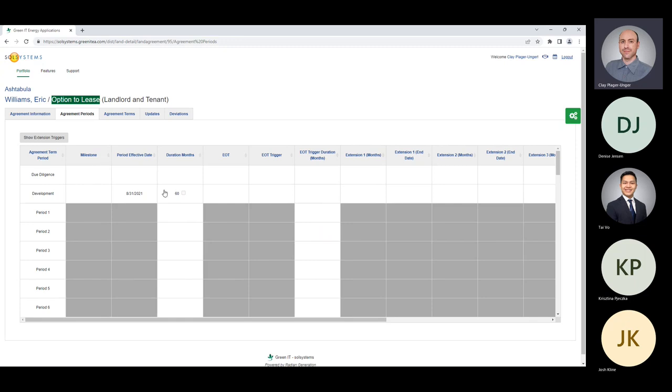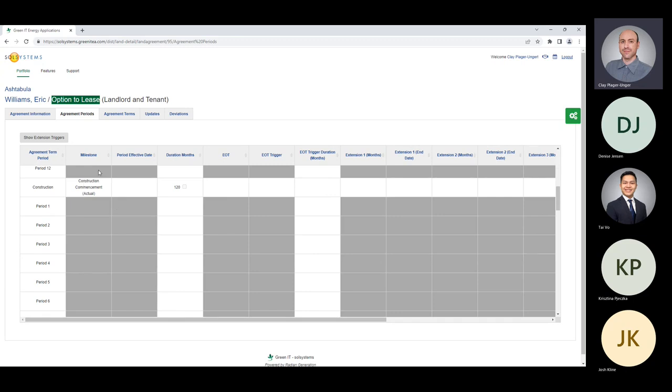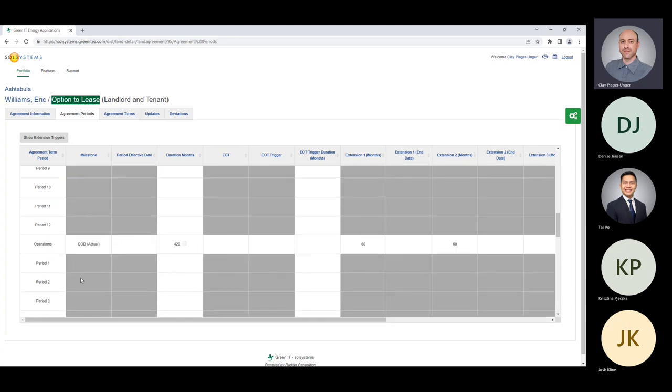And if we go over to agreement periods, this is going to define the duration of this agreement. We can see that the agreement became effective on 8/31/2021. It's got a 60-month development period, 5 years. There's also a construction period. This is based off of the construction commencement actual milestone. Right now, we don't know when construction is going to commence. When we do, we'll capture that in the system. That will automatically trigger the construction payments to be generated for this agreement. And scrolling down, we can see that there's also an operations period that's going to be triggered by the COD actual project milestone.